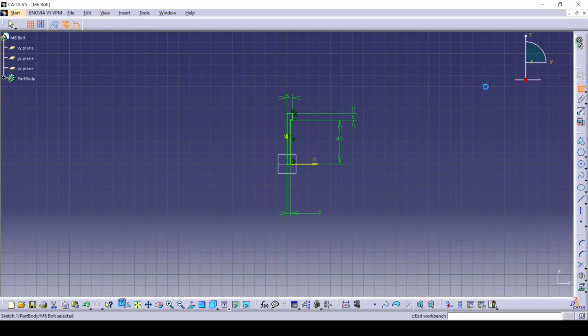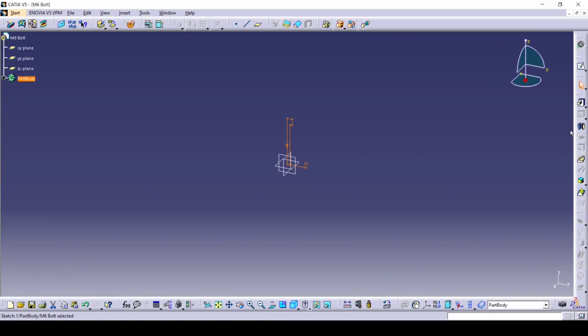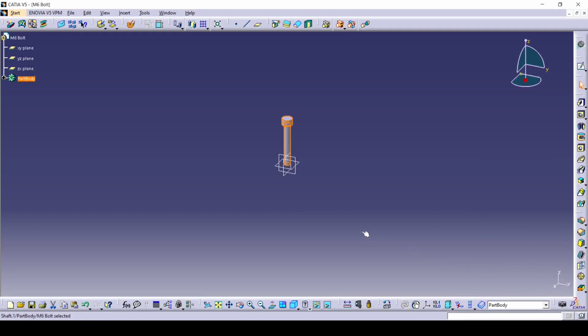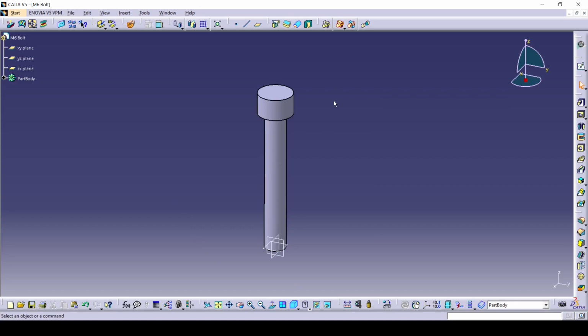I'm going to exit the Sketch Workbench, and I'm going to use the shaft command to revolve this around its axis. Because I already clicked on the sketch prior to clicking on the command, Sketch 1 is already selected for the profile. But for the axis, I'm going to right click here and click on Z axis and click OK.